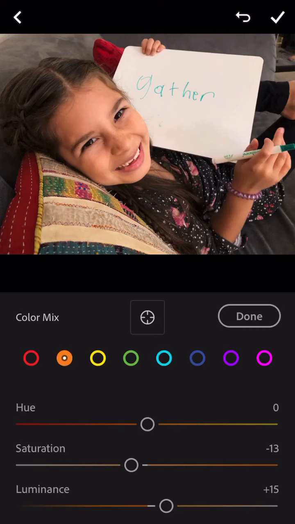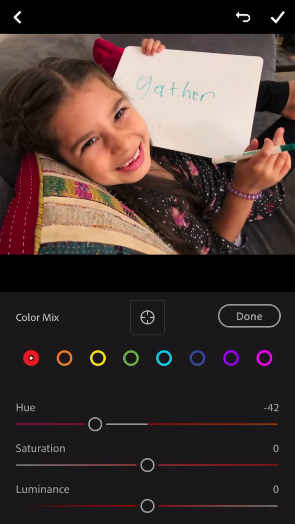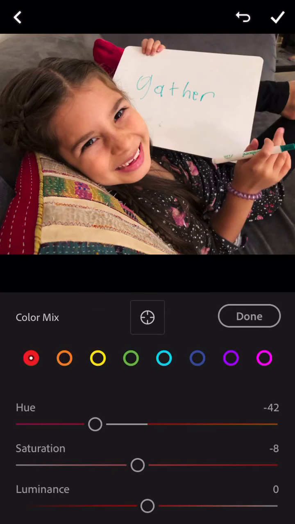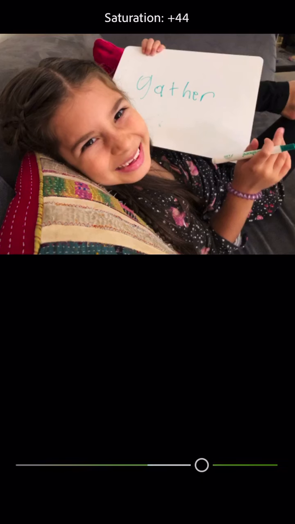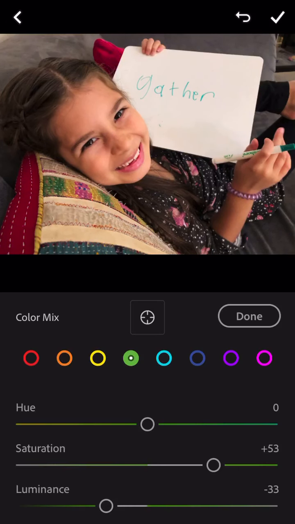Now, let's say I want to make the reds a little bit different too. So I can go to the red, and let's say I want the reds to be a more kind of red purple. Okay, I can slide those to the left. And then if I want them more or less saturated, I can play with that. I can make them brighter or darker with luminance. And then I could go through the other colors. Like she was writing a word in green on her board, so I could maybe enhance that by increasing saturation, decreasing luminance, and it's gonna bring out the greens more. So any colors I have in the photo, I could go through and I could edit those specific colors.